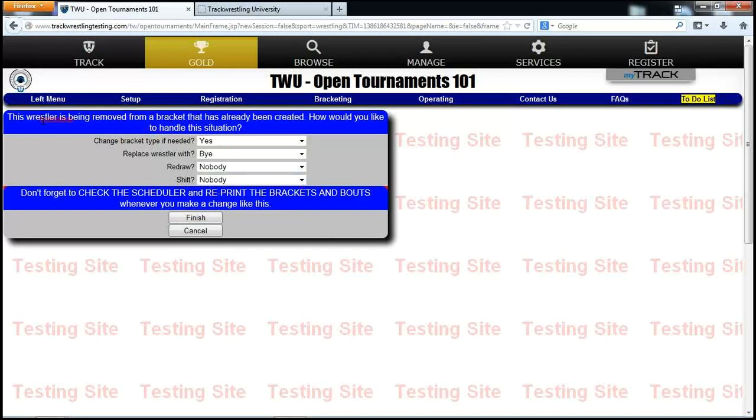And so reading the text here is important on this one. It says this wrestler is being removed from a bracket that's already been created. Of course, we knew that. But how would you like to handle this situation? I could change the bracket type if needed, and I'll say yes. I forgot to show you this, but I have 3, 4, and I think 5-man round robins in here.